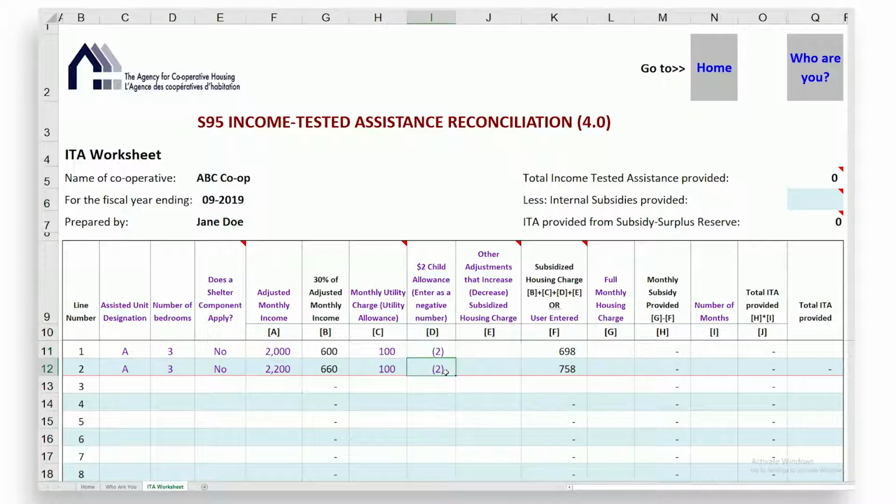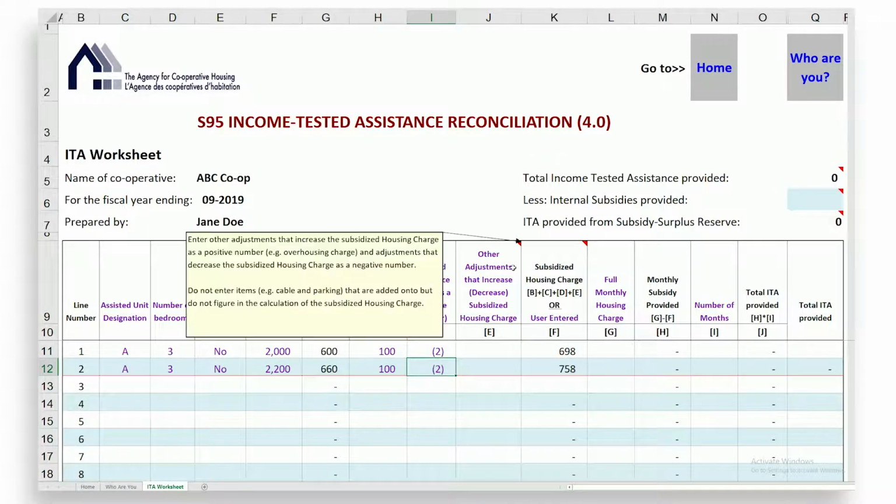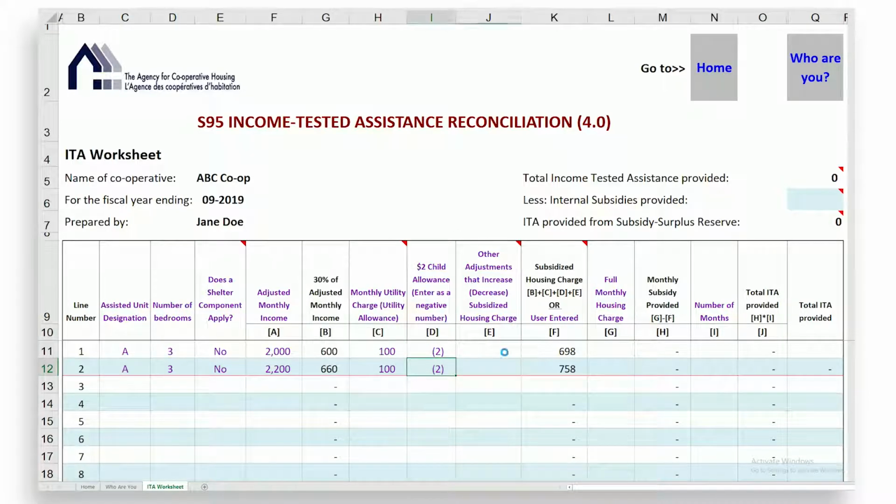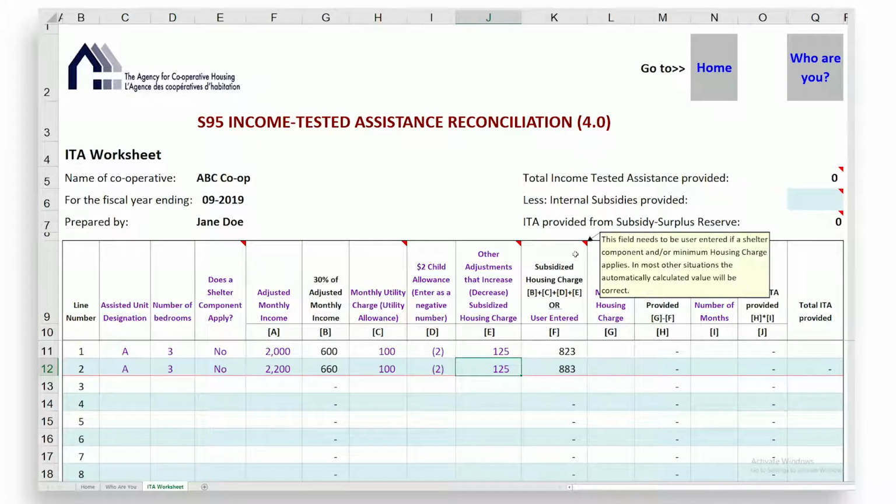In column E, enter any amount that increases or decreases the housing charge. For example, an overhousing charge would go here as a positive number. Cable and parking charges do not qualify as adjustments to the subsidized housing charge. Column F will automatically calculate the subsidized housing charge unless you need to override this to enter a shelter component and/or a minimum housing charge.